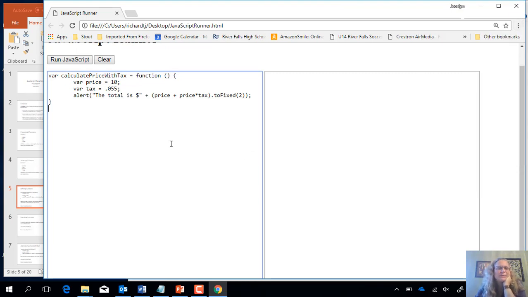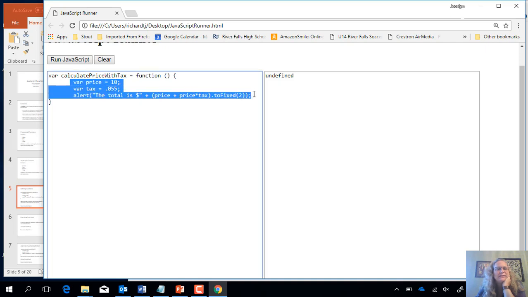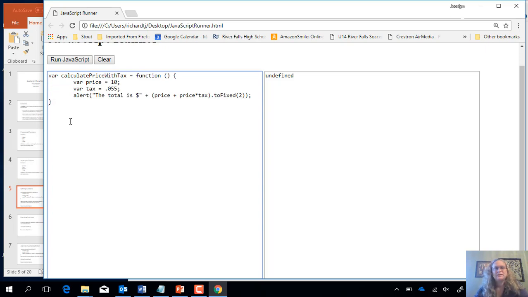Okay, here's our JavaScript runner. And if I run this, it didn't actually do the alert because we didn't actually execute this code. We just took this code and defined it, gave it a nickname of calculate price with tax. So if we want to execute these 3 lines of code, we call calculate price with tax, and then it knows that that will be what will be executed.